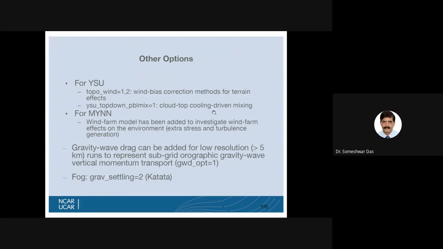For the MYNN scheme, people especially use this for wind farms, windmills, to investigate the effects of wind farms on the environment. If you are trying to investigate the effect of wind farms with your WRF model, you can use the MYNN option for the PBL parameterization. In that case, it will calculate the extra stress and turbulence production.